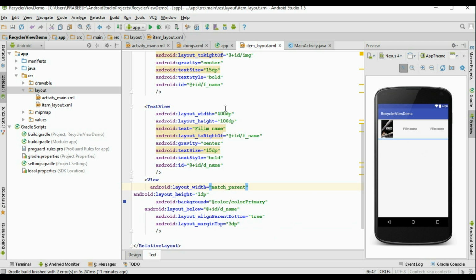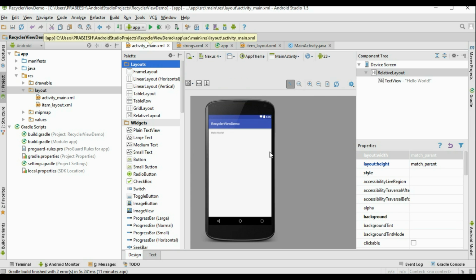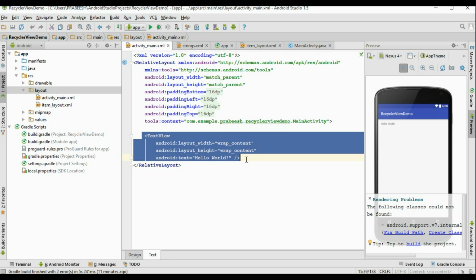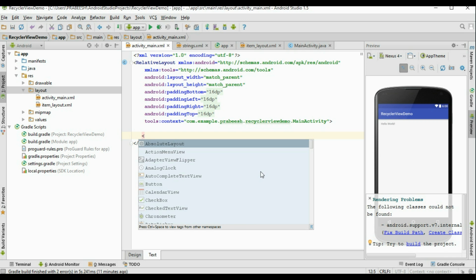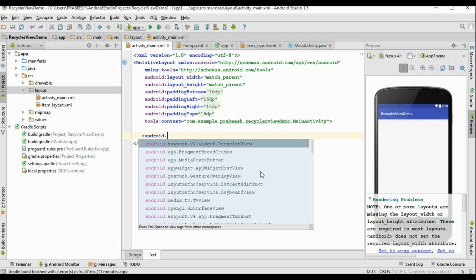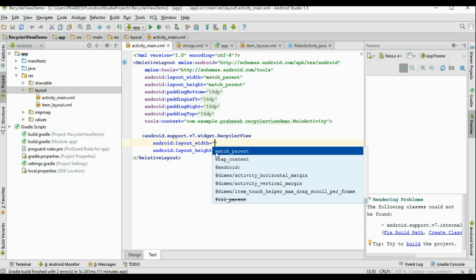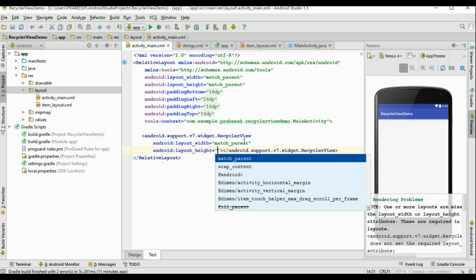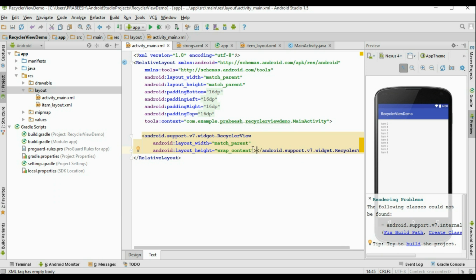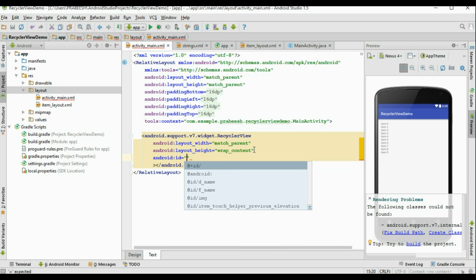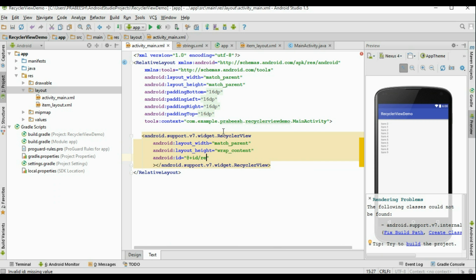Now we have to create separate adapter. Before that, we have to add a recycler view into the activity main.xml. So I remove this one. Here I am going to add a recycler view, android.support.v7 dot widget dot recycler view. Use this one. Specify the width as match parent and height as wrap content. Now specify an ID for this recycler view, Android ID plus ID, name it as recycler view.